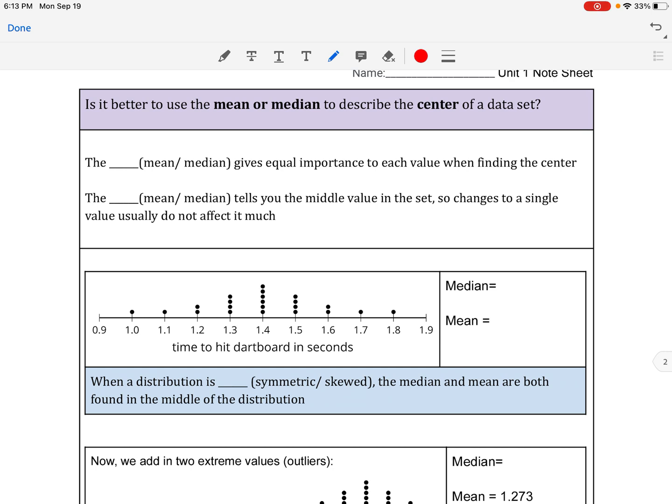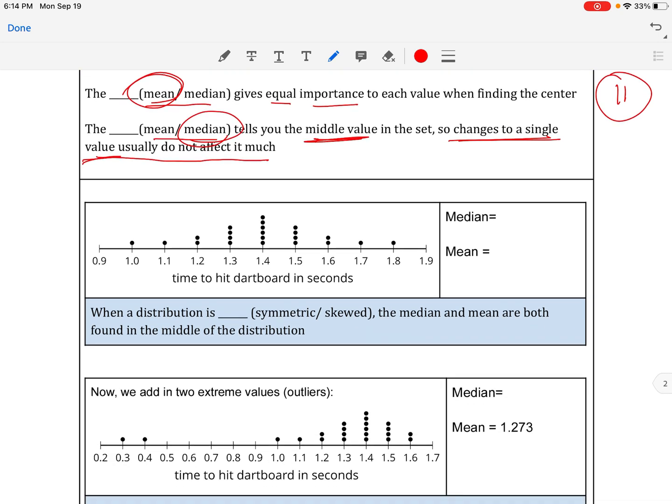Okay, then we made some general statements, some conclusions from this experimentation. So which one, the mean or the median, gives equal importance to each value when finding the center? And which one tells you the middle value, so that changes to a single value do not affect it much? So I want you to pause, think about it. All right, back from the pause, let's see if you got it right. The mean is the one that gives equal importance, and the median tells you the middle value, so changes to a single value don't really affect it that much.